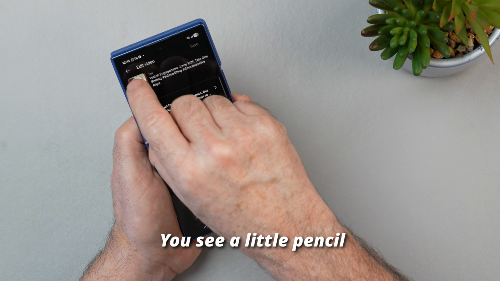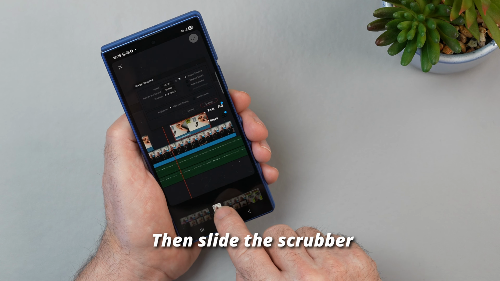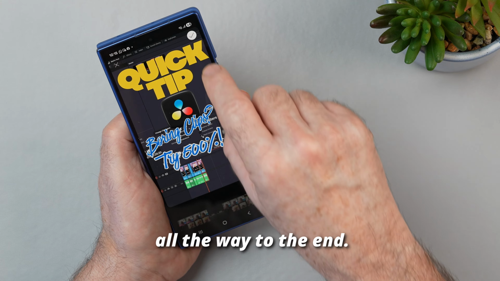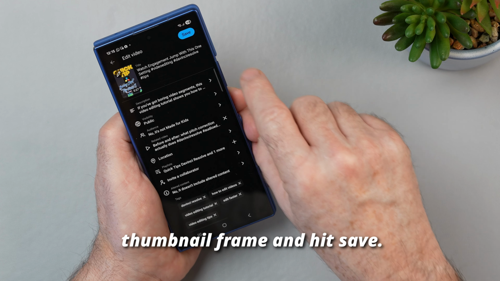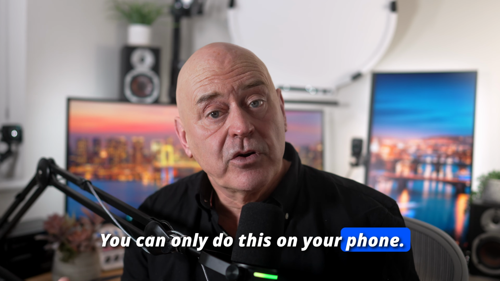You'll see a little pencil icon on the video preview. Tap that. Then slide the scrubber all the way to the end, select your custom thumbnail frame and hit save. You can only do this on your phone.